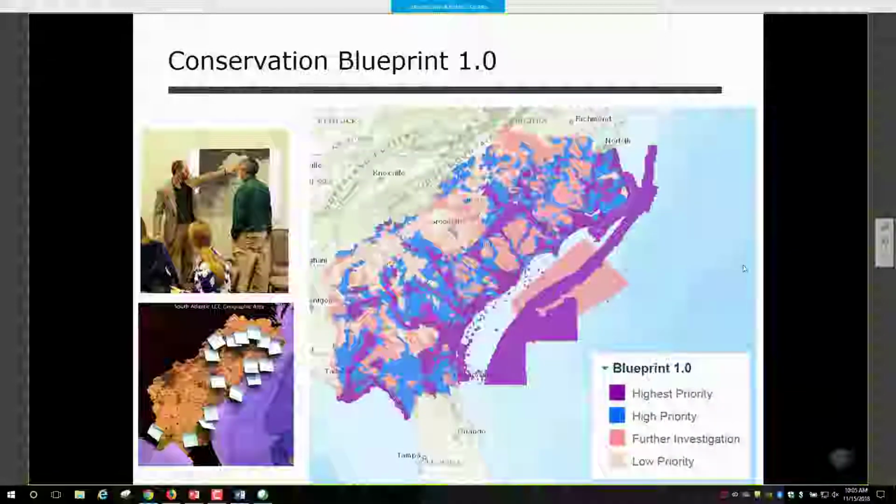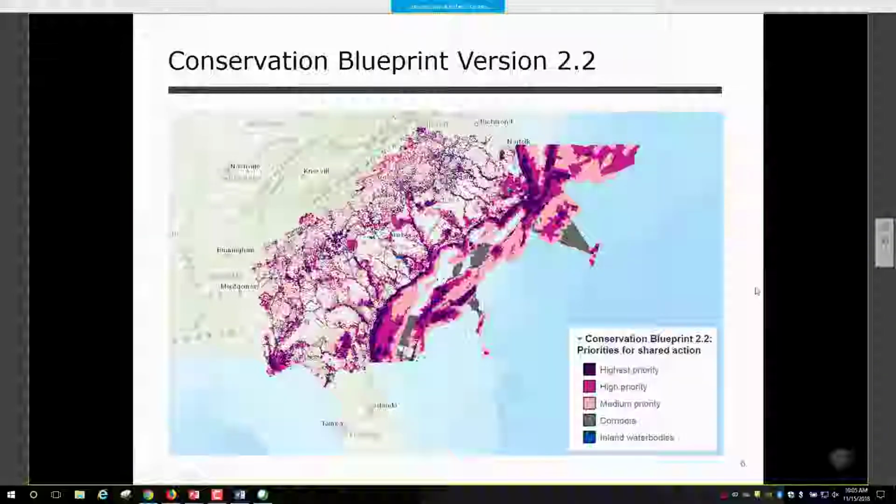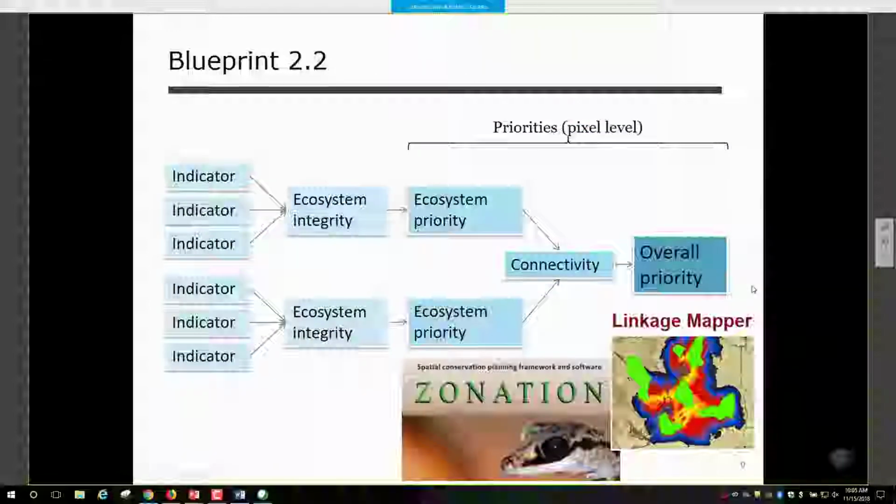And I also wanted to remind you guys that when we say that it's a living spatial plan, we are not kidding. We continue to update and revise this blueprint, and we're currently on blueprint version 2.2, and it gets better every revision based on feedback from people who actually use it on the ground. I also want to remind you guys that the Blueprint 2.2 is completely data-driven.